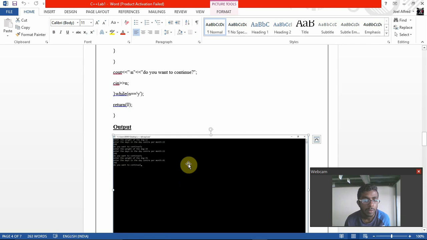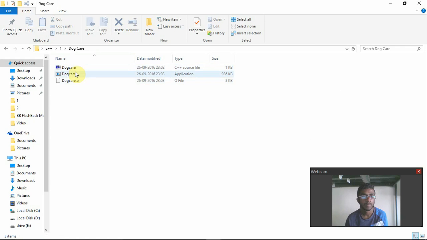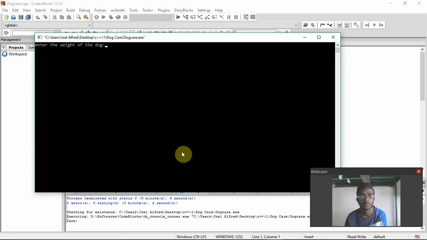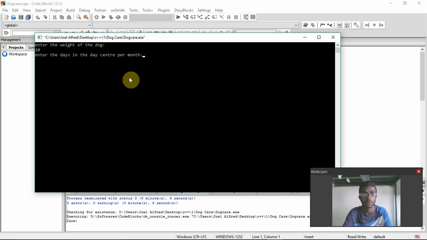Now let's check the output. Let's check the output for this particular program, and let's execute the program. Enter the weight of the dog. So we put the weight as maybe 12, or keep 10 first, and the number of days in the daycare, so let's keep another 10.